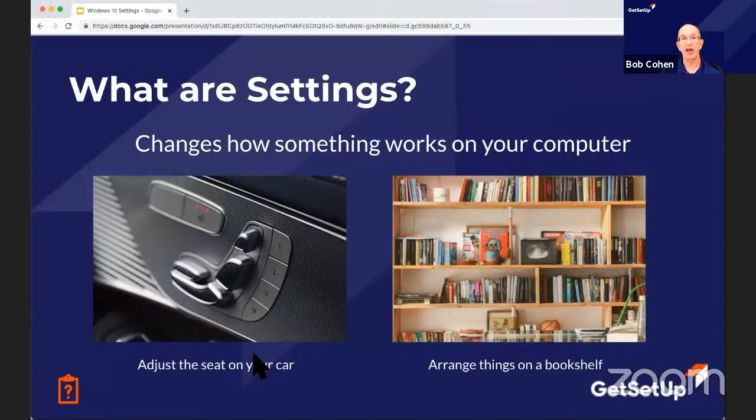Settings is a way to change how something works on your computer. It's kind of like adjusting the seat position on your car, or arranging books on a bookshelf, or rearranging furniture in a room. It changes how it works and how it's laid out and how things are organized. And the idea is that if you understand how to make these changes, you can make your computer more productive for you and easier to use in a lot of ways. And that's the whole purpose of settings. So does that help you understand what settings do a little bit, I hope?